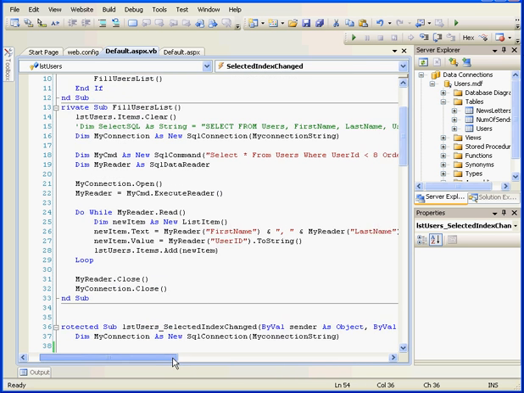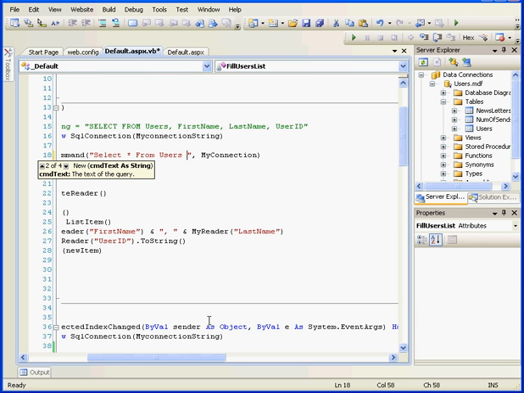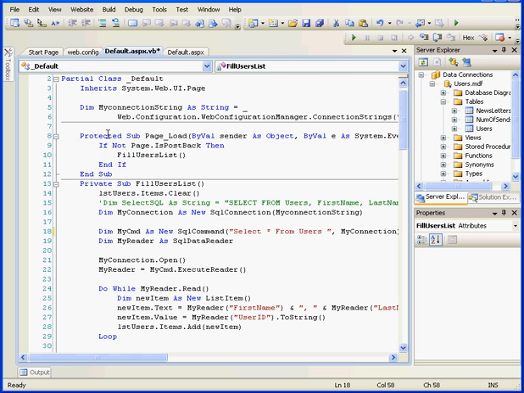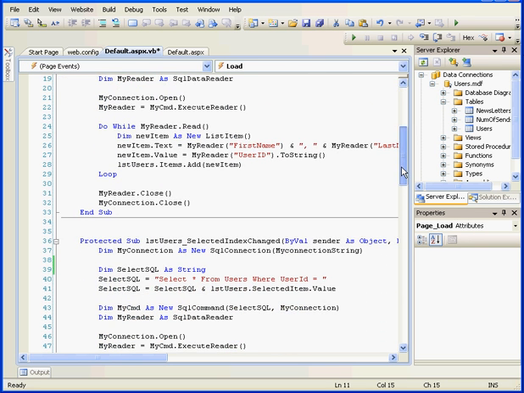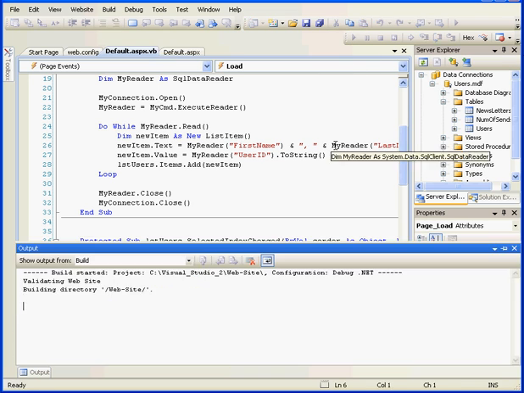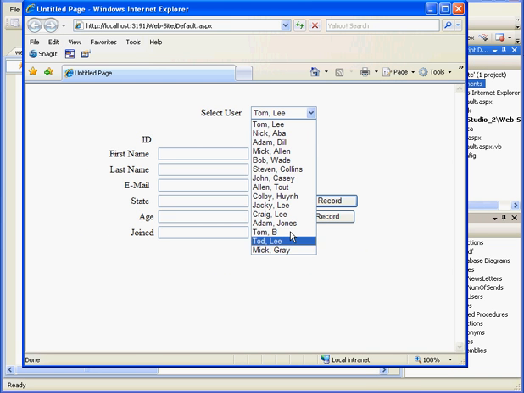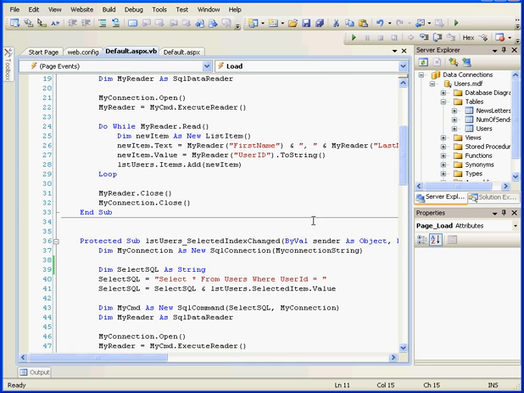First, let's remove that where clause. There we go. Now when the page load event occurs, the list box will be populated with all the records in our database. Let's run the application, testing it to be sure. Here we go, and here is our new record down at the bottom of the list. Mick Gray. Back to our code.